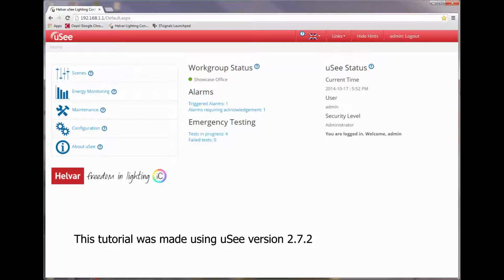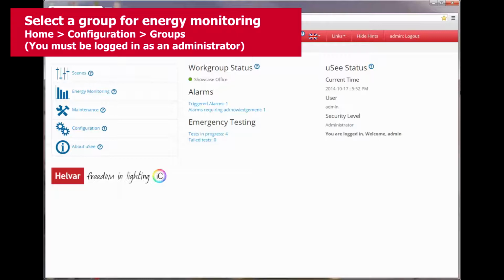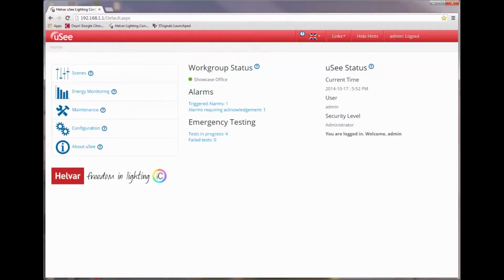Today we will be looking at energy monitoring. uSee collects data for energy monitoring on a group by group basis. Groups which are to be monitored must first be selected. To perform this selection, you must be logged in as administrator. Let's see how we make these selections for particular groups.